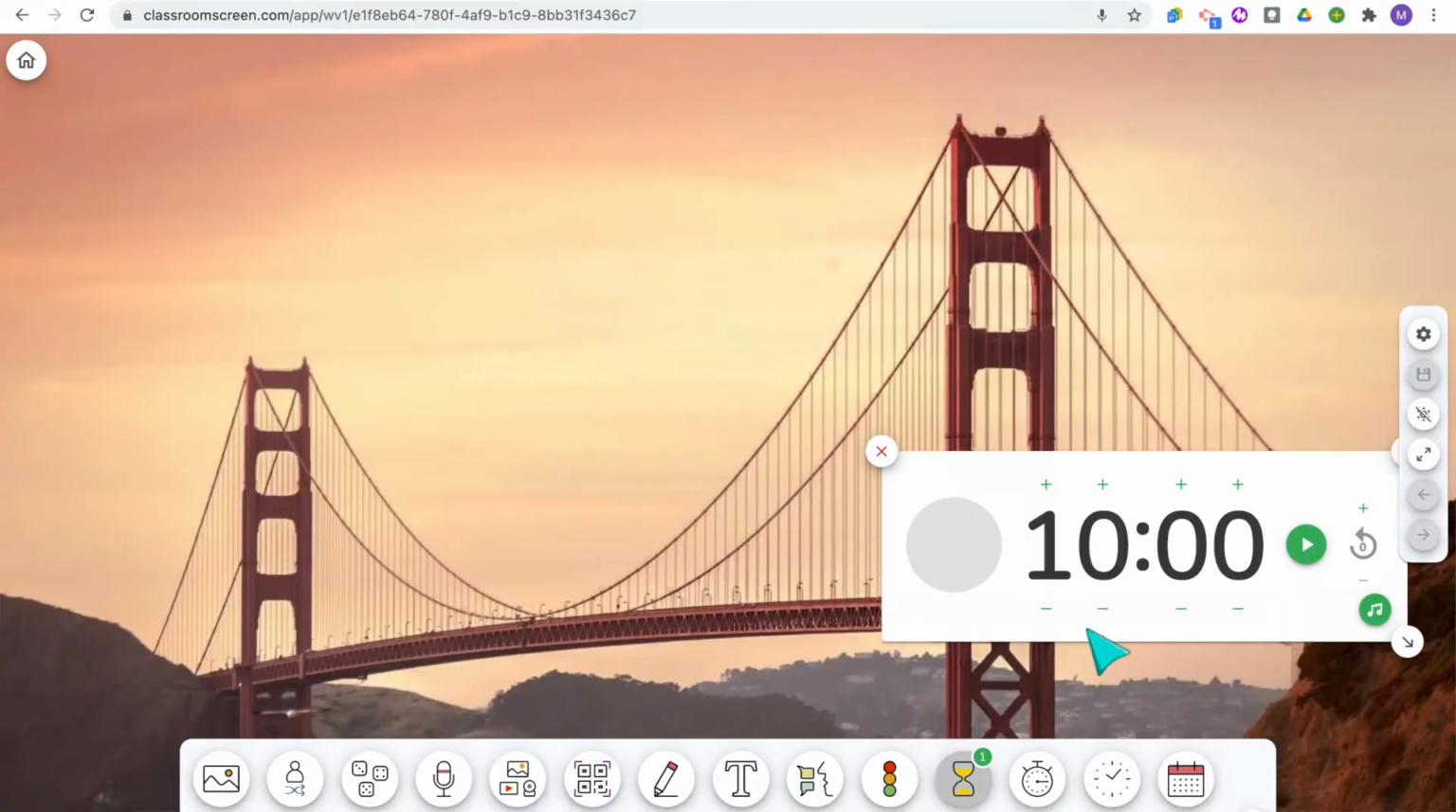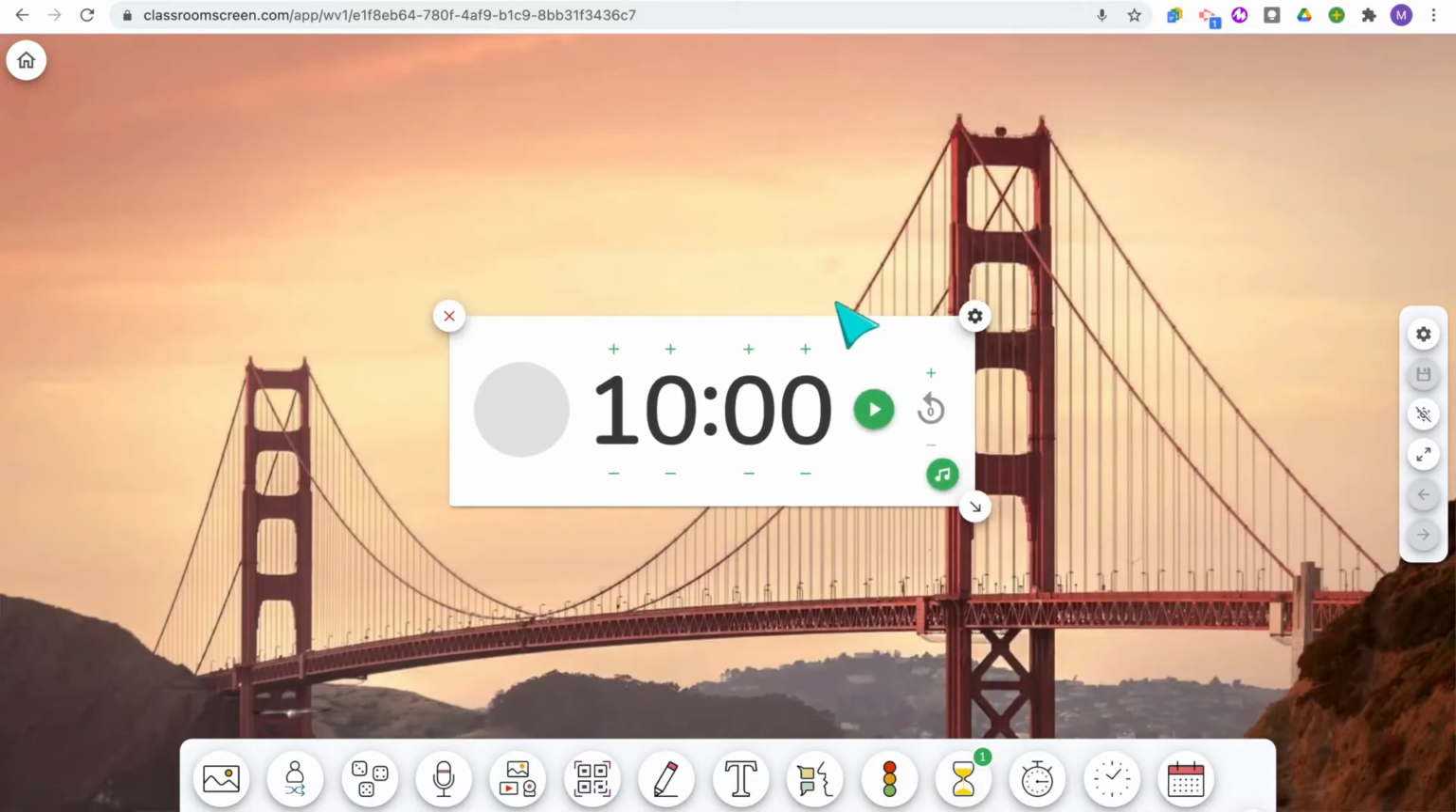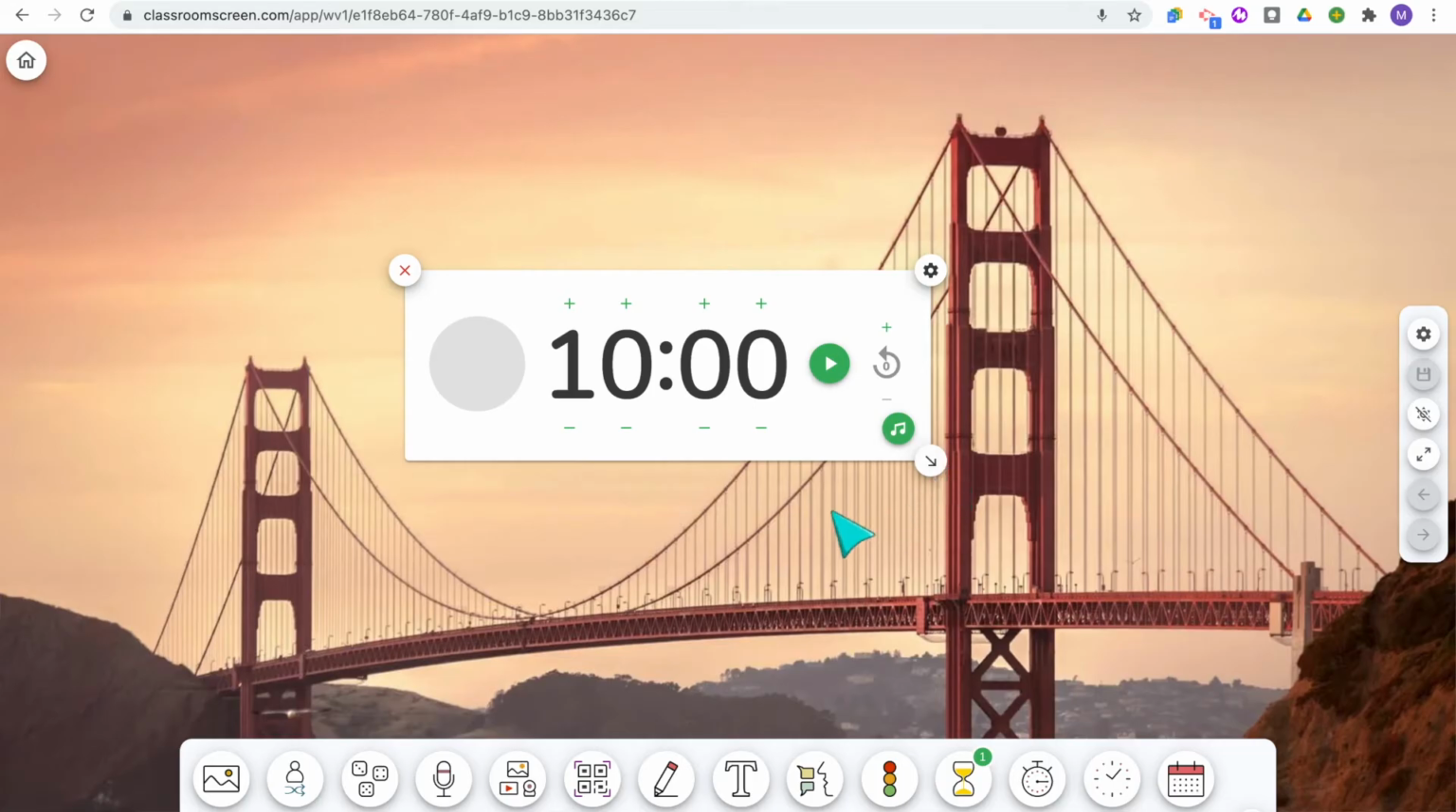All right, and then the timer. I definitely use the timer the most. I love using timers for transitions to give a visual when students are working at center rotations or working independently, and for students just to be more aware of how much time they need to work on their assignment.